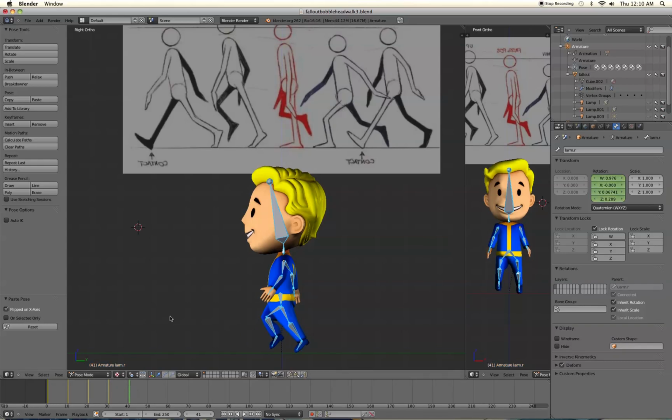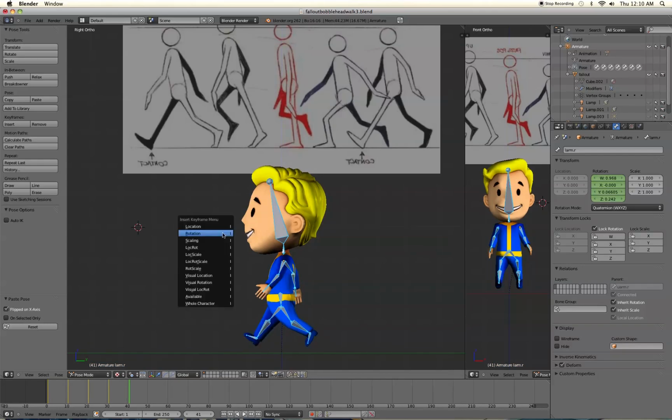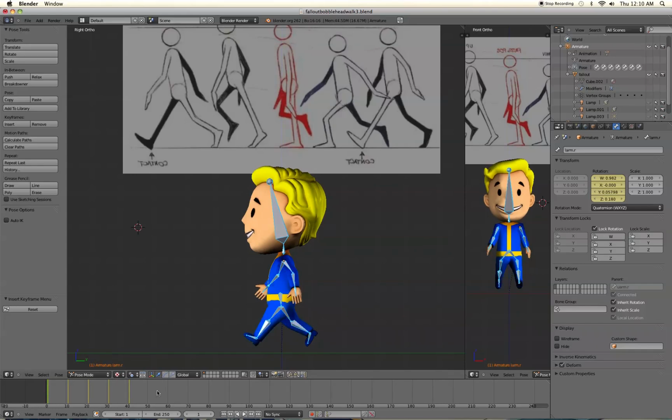Oh yeah, once you actually paste in that pose, make sure you highlight the entire armature, press I to insert the keyframe and do rotation, and that'll save it in place. So there you go. And we're going to do the same thing for frame 11, 21, and 31. So select this here, Control C, go to frame 51, Shift Control V, press I to insert the keyframe and do rotation, and do that for frame 21 and frame 31 as well.